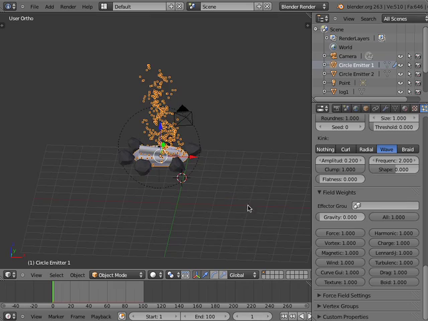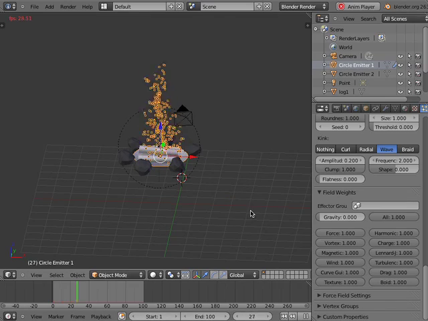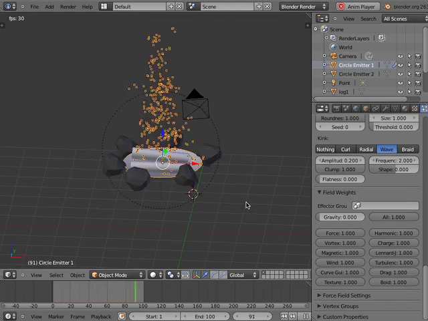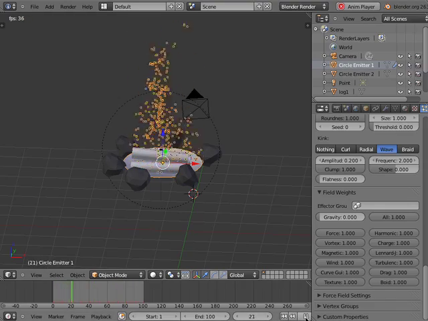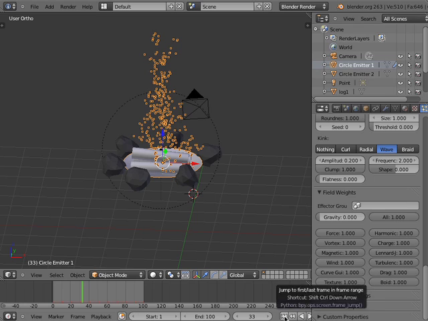I'll press the play button. The particles move quickly up in a somewhat turbulent fashion and die out rather quickly. I'll stop the animation and go back to frame number 1.